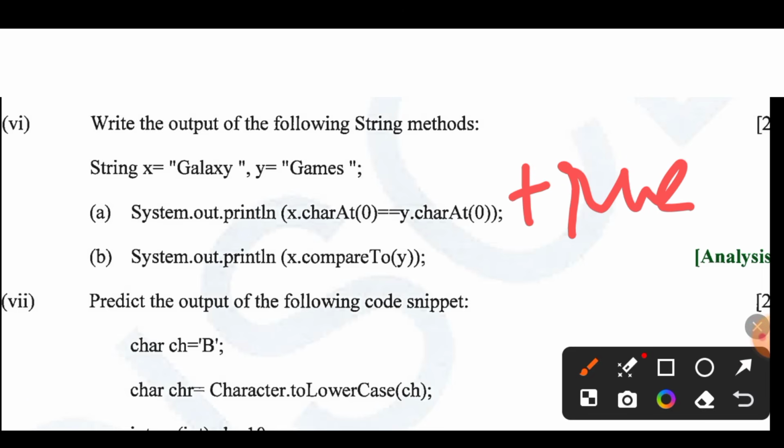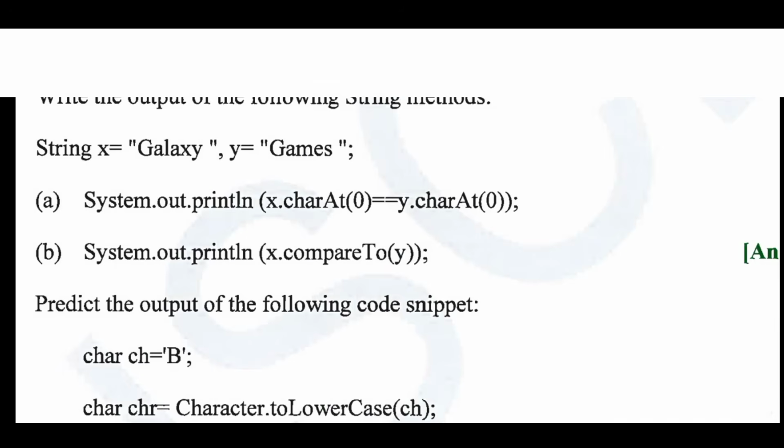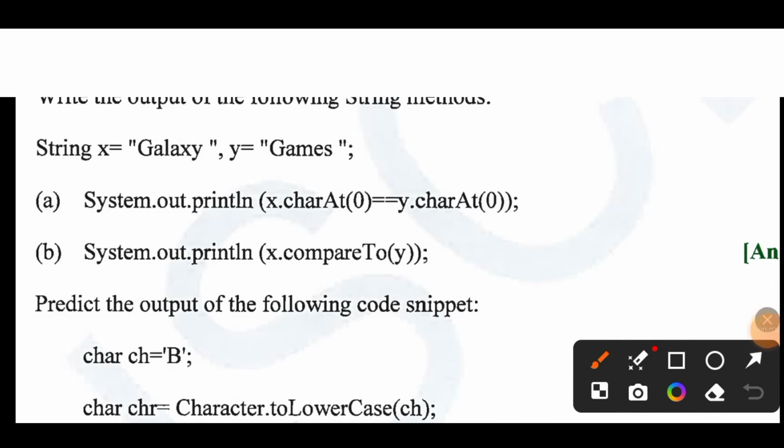Second is x.compareTo(y), so galaxy.compareTo(games). When you compare, what does the compareTo method do? It compares the characters lexicographically. G is equal to G, okay. A is equal to A. The third character, at index number 2, is different. So here only the subtraction will be done, that is L minus M, because these two characters are different.